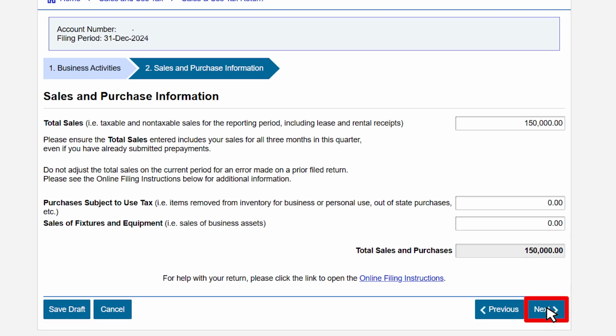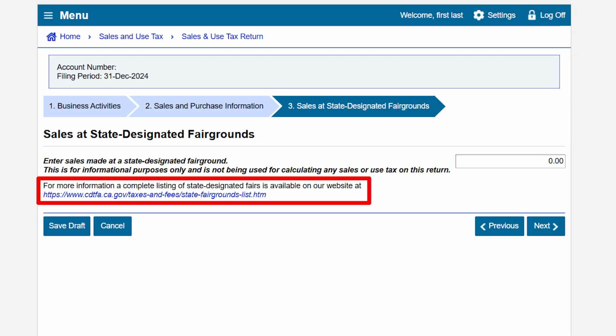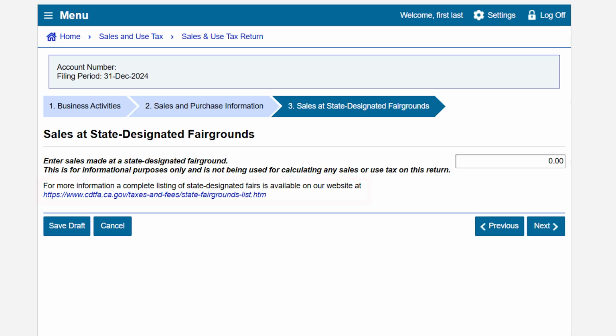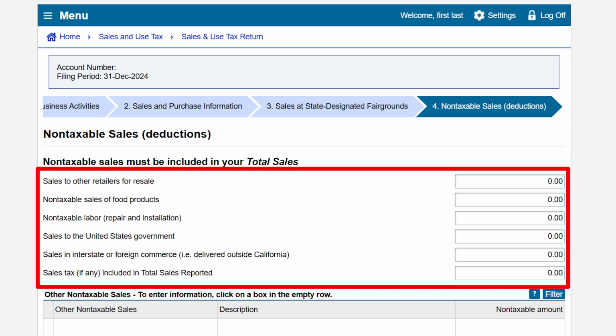Click Next. You will see the Sales at State-Designated Fairgrounds page. If you are a retailer who makes sales of tangible personal property on a state-designated fairground, you must enter the total amount of your sales here. For more information, a complete listing of state-designated fairs is available on our website. For this example, we did not make any sales at state-designated fairgrounds. Click Next to continue.